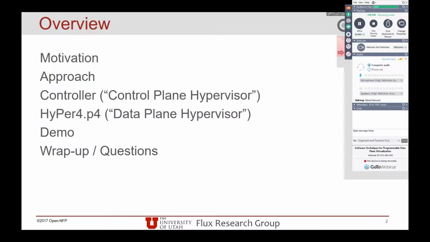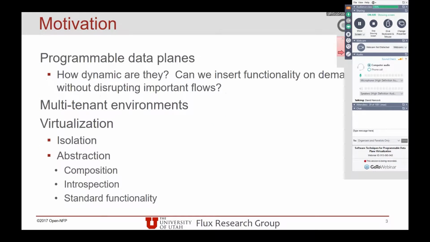So for CoNEXT 2016, we presented a data plane hypervisor, which is implemented as a P4 program that provides essentially predefined functionality at arbitrary points in the ingress pipeline. And by feeding it carefully constructed table rules, you can make it behave like any other P4 program that you like, and you can share. You can have several P4 programs actually inhabiting Hyper4 at the same time, and we'll talk about that in detail today as well. And then, time permitting, we'll get through a little bit of a demo and finally take your questions.